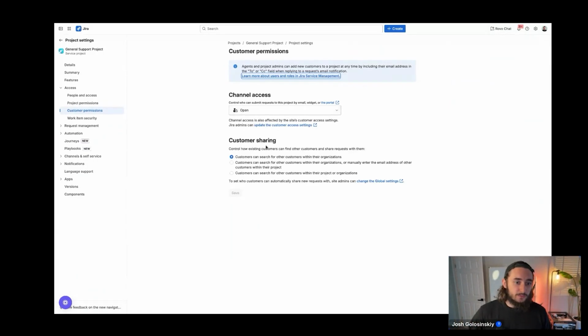The other thing is customer sharing. And this by default, it should be a good permission, but this allows to share or view tickets from other team members, either within the same organization or within the same project, or manually entering the email address of others in their project.